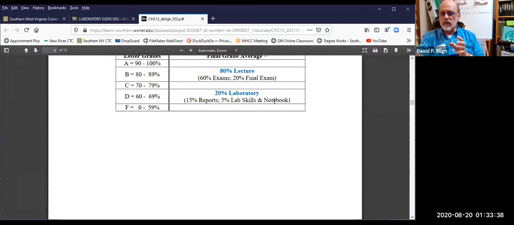Okay, so that's your notebook. Lab skills and your notebook. I'll check your notebook once at the beginning and once at the end, and that together with your lab skills will tell me whether you know what you're doing, and that's 5%. Your reports are worth 15%, and together they're worth 20%. And that's as it should be.